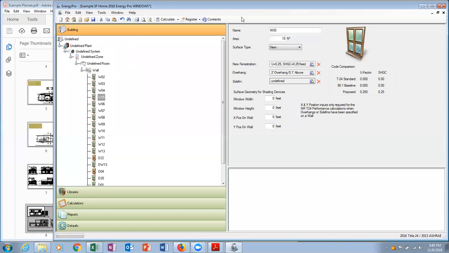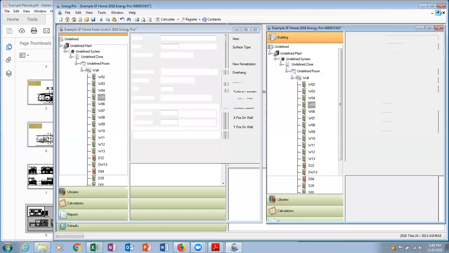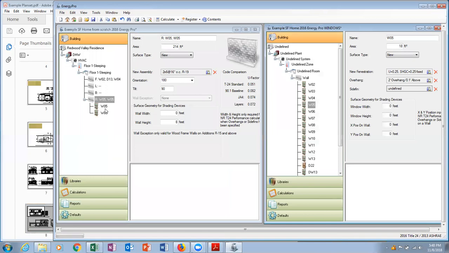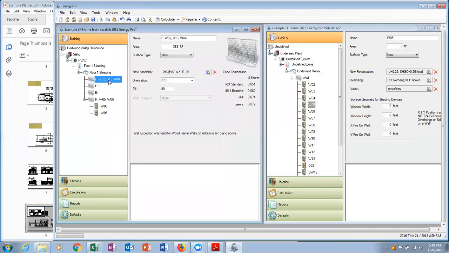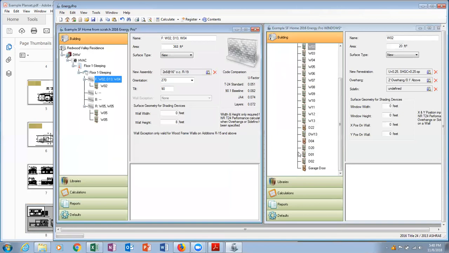So that's how I got all the doors and the windows, and it's going to be really easy for us because we could just drop them in. So for the front wall, we have a W02. I'm going to copy and paste. There's a D13.